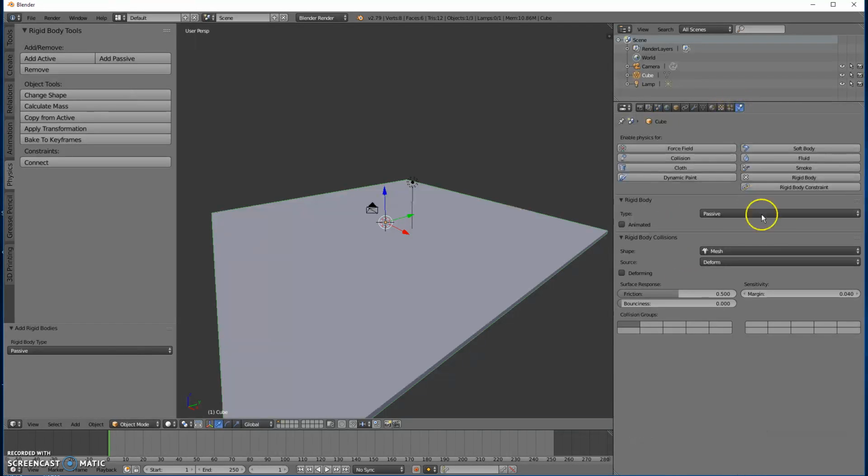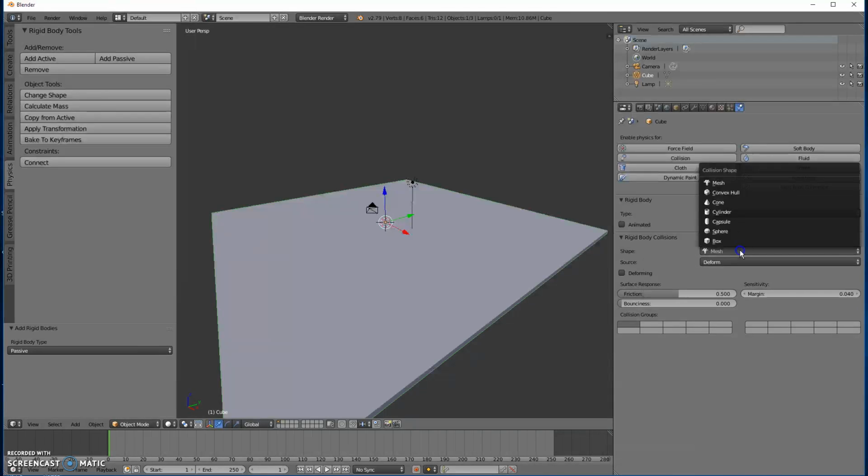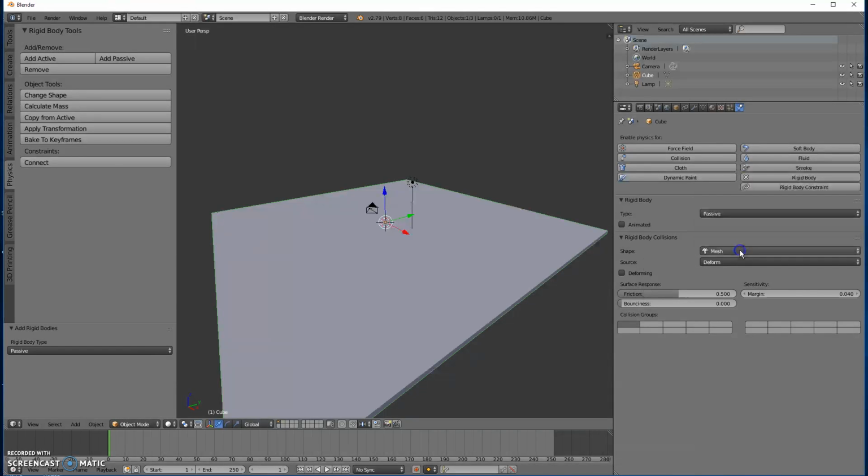I'm going to go back to the Physics tab. I now see this here. So here I have my mesh. I'm going to leave this as mesh. Actually, I found that it reacts much better. There's a bounciness option, which I'm going to go ahead and move up. And right now, since this is a passive object, it's unmoving, that means that mass doesn't matter to it.